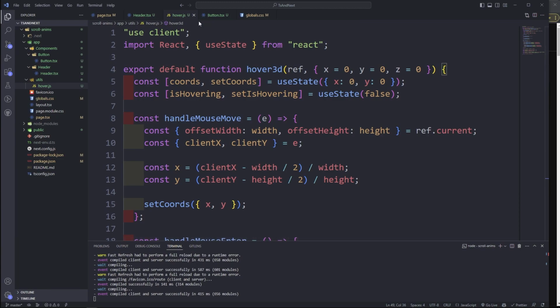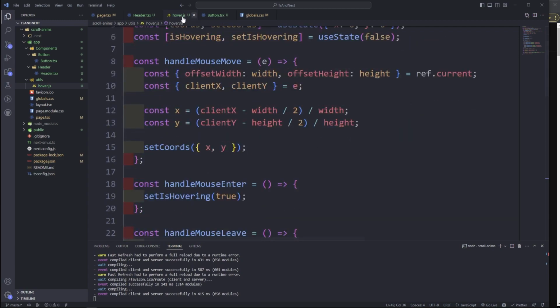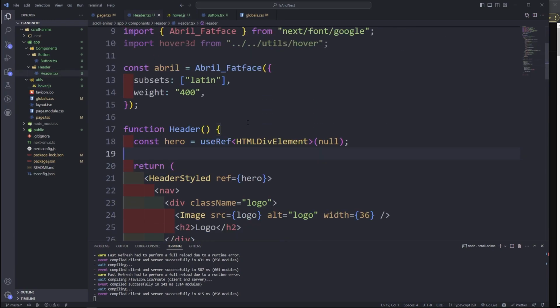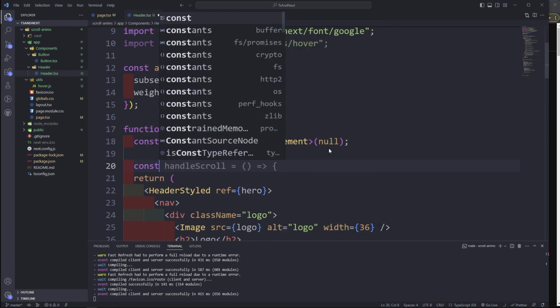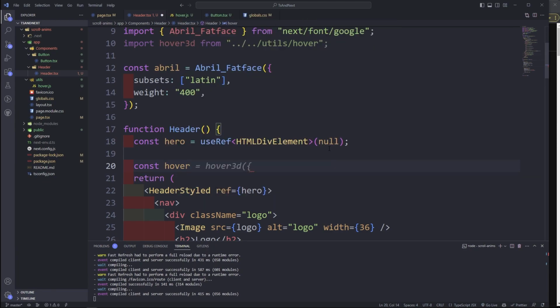So now we need to go to the header where we need to do the hover effect. Okay, so the hero, I'm just looking where to do the hover. Okay, so header, I'm gonna do const, I'm gonna do hoverHero. You can name this whatever you want, that's entirely up to you.